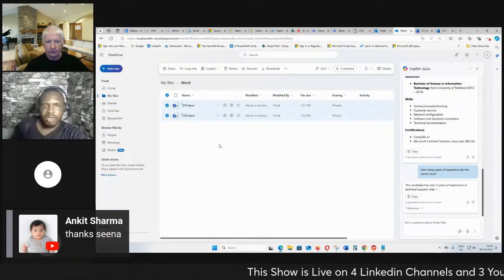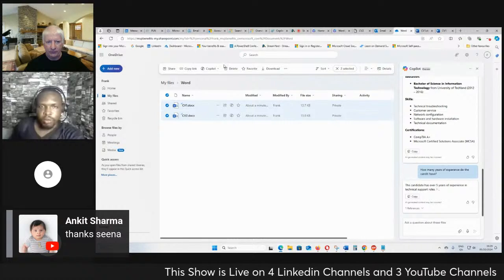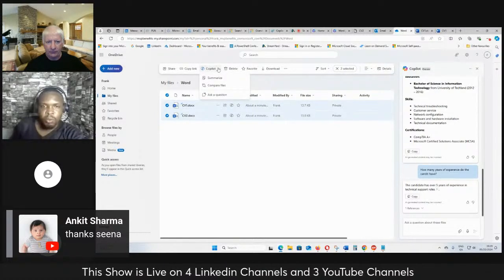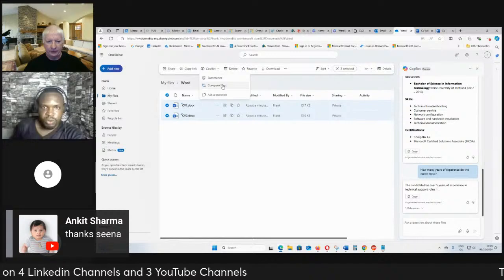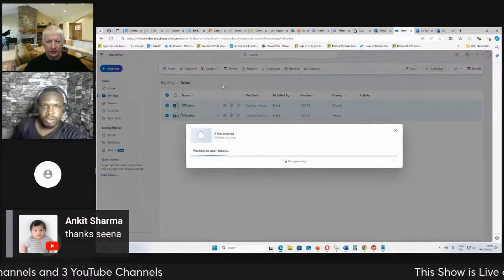You're going to select the two, yeah. So if you go to Copilot, you're going to see the option to compare. Can you go back there? Yeah. You see the option to compare files. So click on compare. So this is going to be useful.